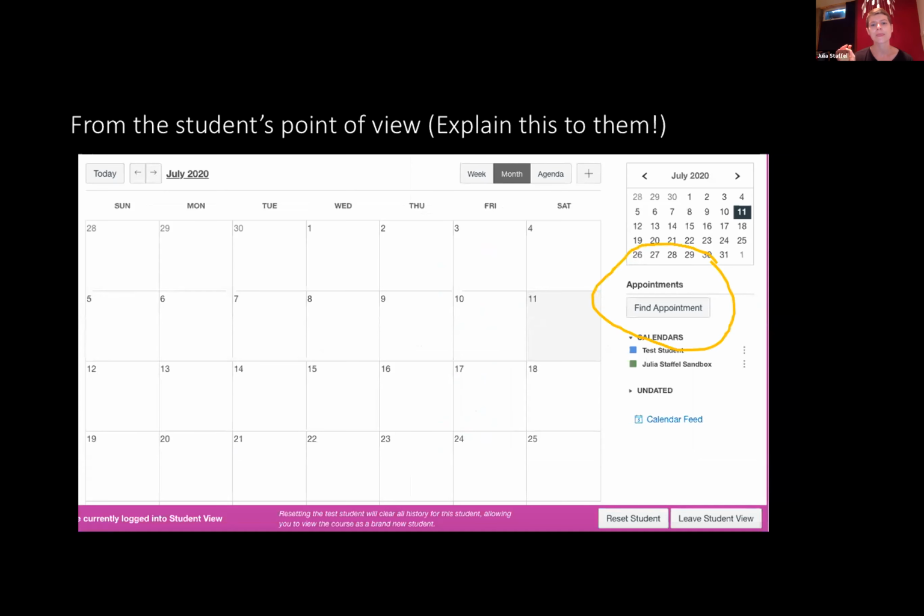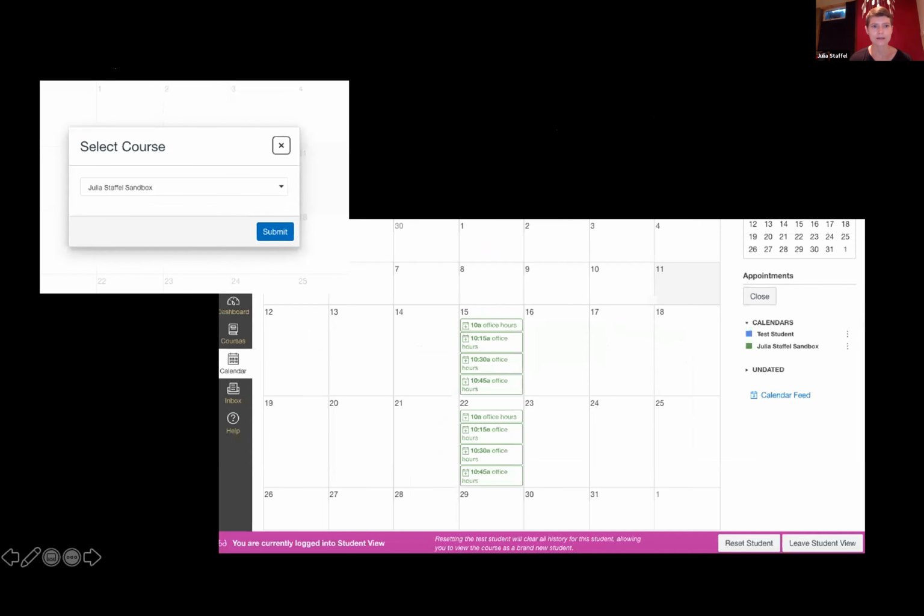One thing that's important is that you really need to explain to your students how to access this, because when you're in the student view mode, you can see here, I'm logged into student view, these green appointment slots are not automatically appearing on their calendar. They have to do something to see the appointments that are available. What they have to do is click here on find appointment. When they do that, in the top left corner it asks them to select a class for which they want to make an appointment. They'll select your class, and once they click submit, the open slots will show up in green on their calendar the way I could see them before.